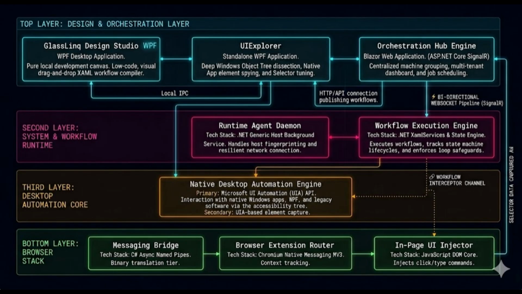Connected to these tools is the orchestration hub. Powered by ASP.NET Core SignalR, it establishes immediate, bidirectional WebSocket connections to manage machine grouping topologies and handle dynamic real-time task dispatching. Dispatched jobs travel down this WebSocket pipeline into the distributed agent runtime layer.